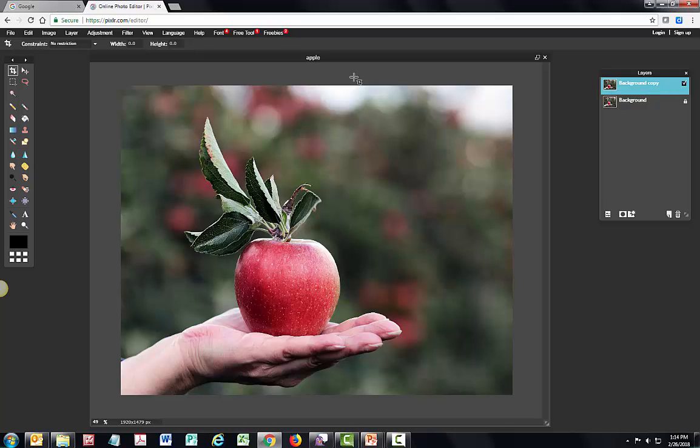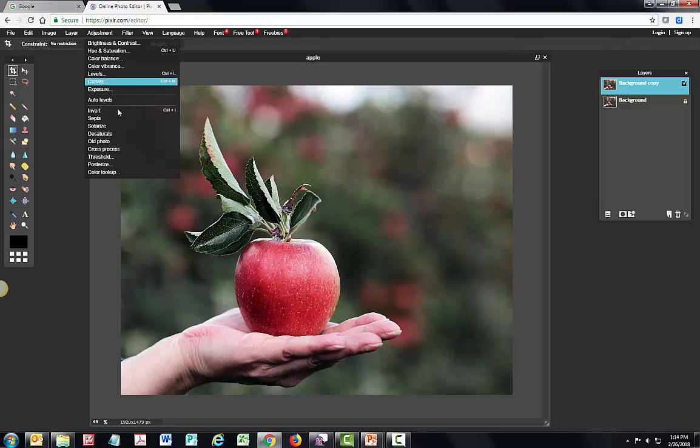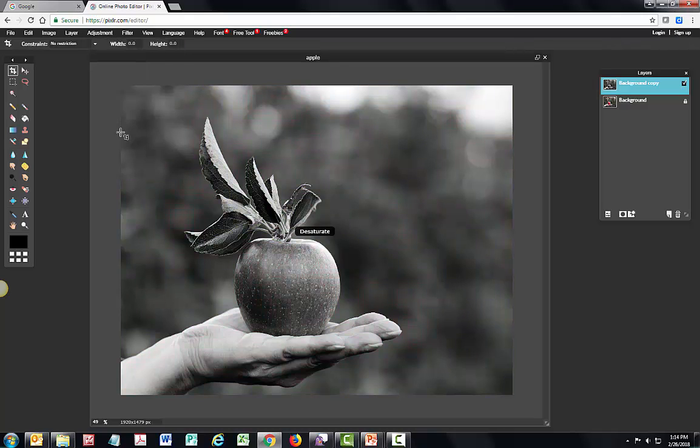To do that, I'll go up to Adjustment, Desaturate to remove all of the color. I can turn that layer on and off with this check mark. And so you can see that I still have that color version underneath.